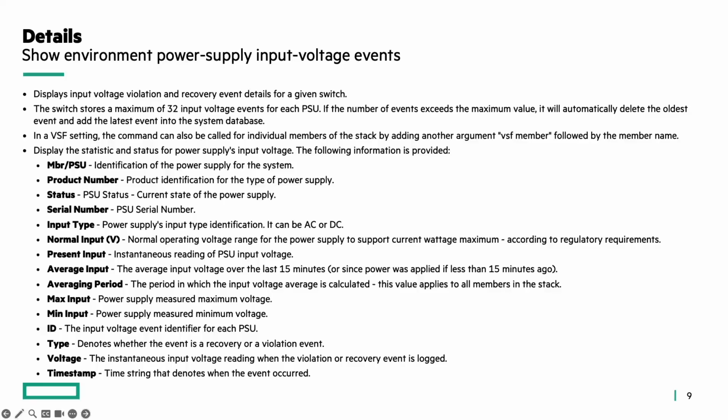The next command which is introduced is show environment power supply input voltage events. It displays the input voltage violation and recovery event details for a given switch. The switch stores a maximum of 32 input voltage events for each power supply unit. If the number of events exceeds the maximum value, it will automatically delete the oldest event and add the latest event into the system database.